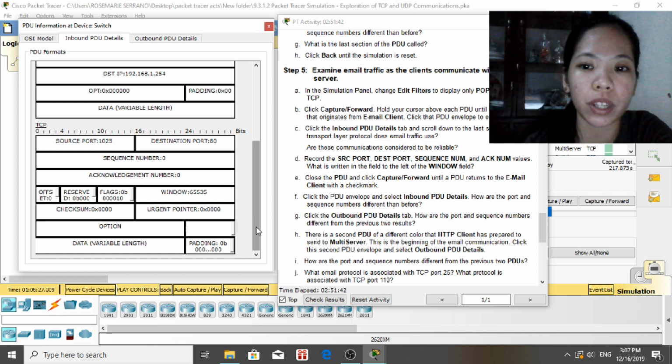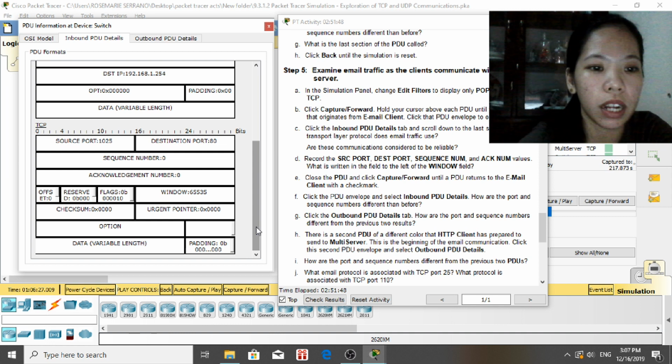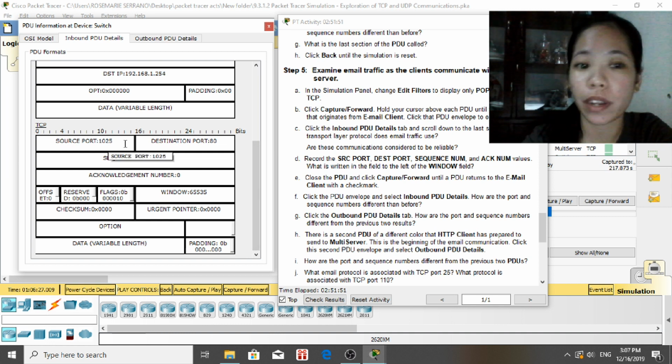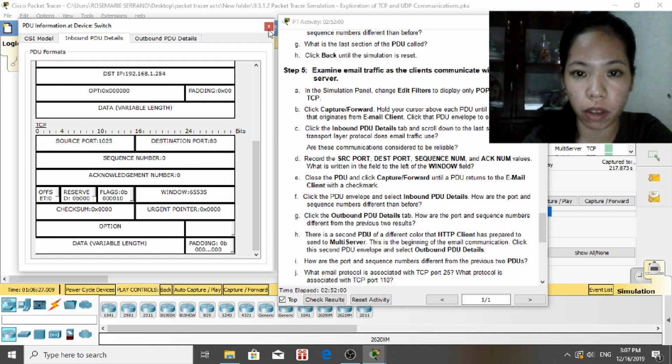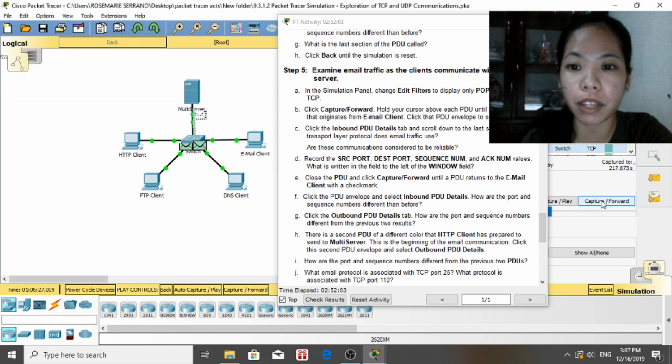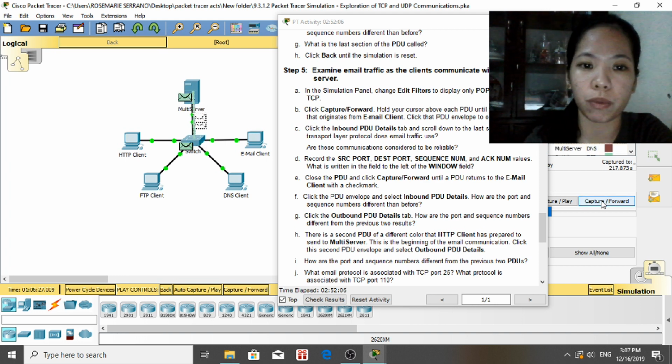And record the SRC port. What is written in the field to the left of the window field? It is 1025, the 80, the 00 of the sequence number and acknowledgement number. The next is close the PDU and click capture forward until the PDU returns to the email client. So let's wait until it goes back to the email client. So now it is in the email client.